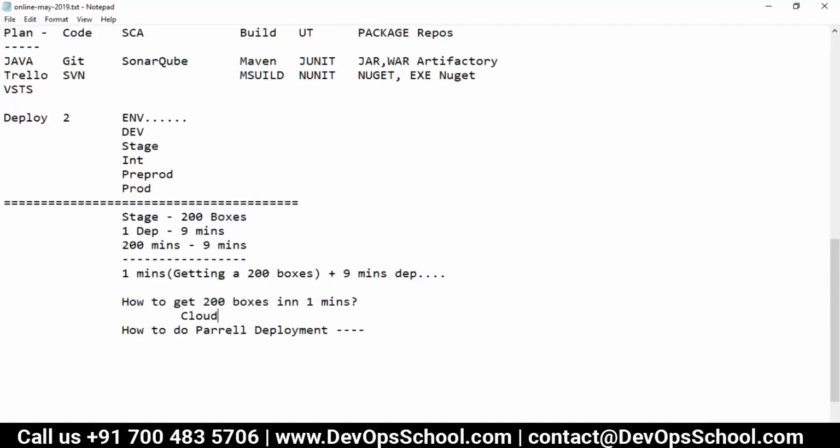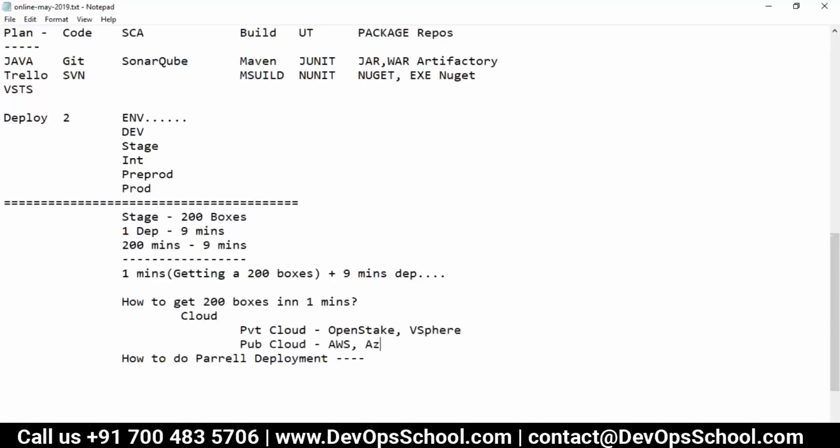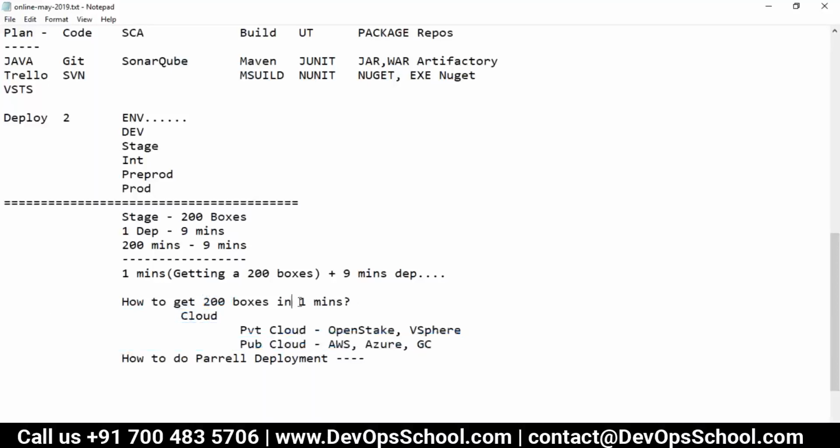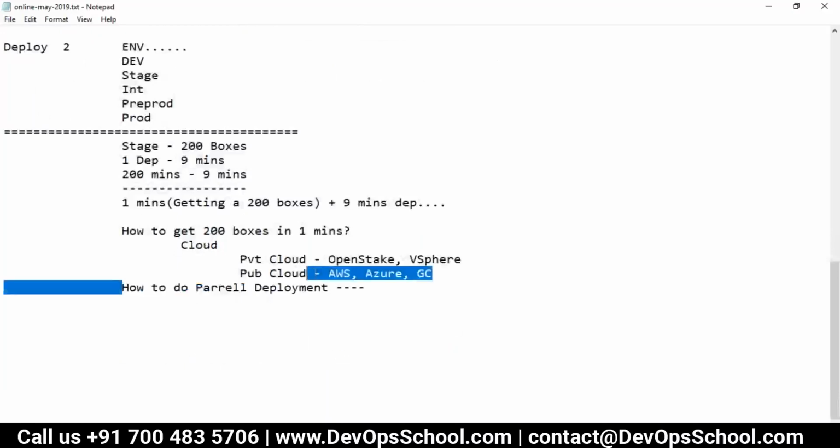When you have a cloud, it can be a private cloud as well, which is, let's say, OpenStack or vSphere from VMware. Or you can go for the public cloud, something like AWS, Azure, Google Cloud, and stuff like that. That way, if you use a cloud platform, you can get 200 boxes in 1 minute. That's one thing. Now, how to do the parallel deployment?